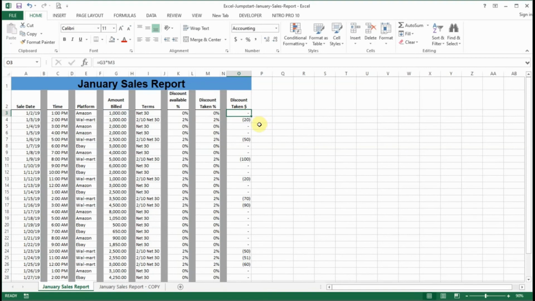Real quick, I should just go over this. In Excel, the four basic math functions are addition, subtraction, multiplication, and division. Addition is the plus sign, subtraction is the hyphen, multiplication is the asterisk, and division is a slash. I just wanted to go over those real quick.